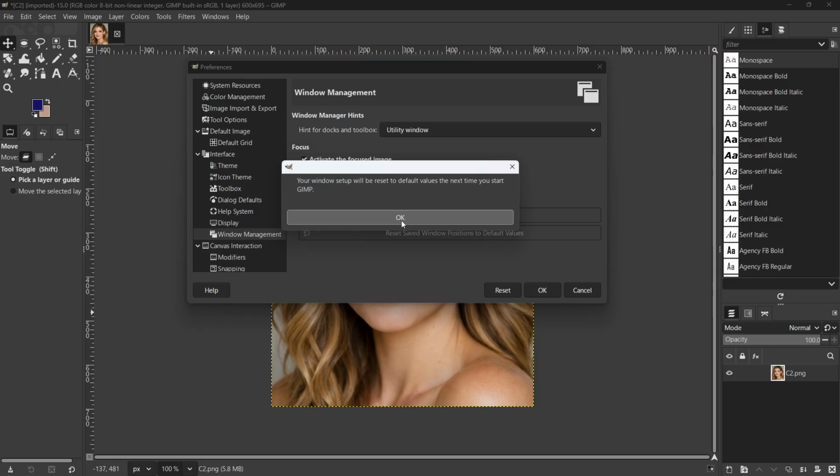After clicking the Reset button, click OK to close the Preferences window and confirm your changes. The reset will be queued up, but it won't fully take effect until you restart the application. So go ahead and close GIMP, then open it again.